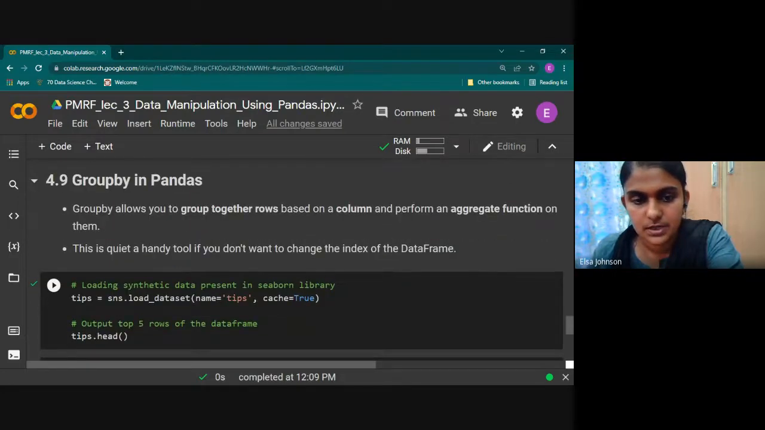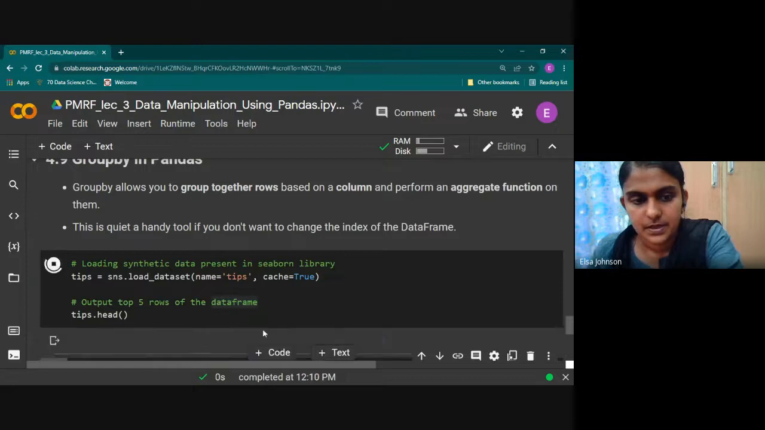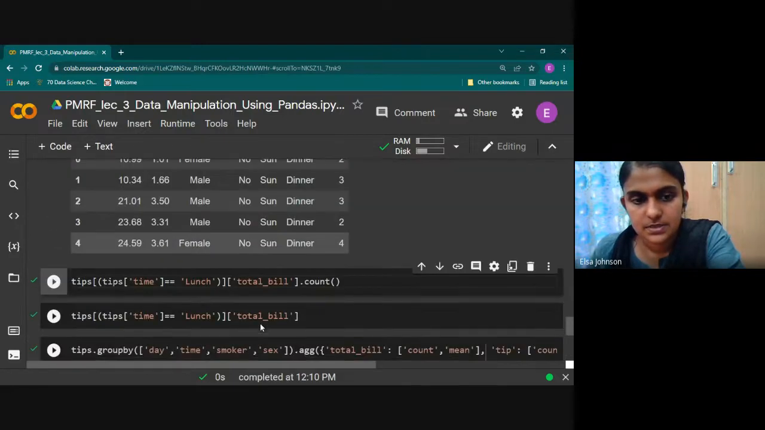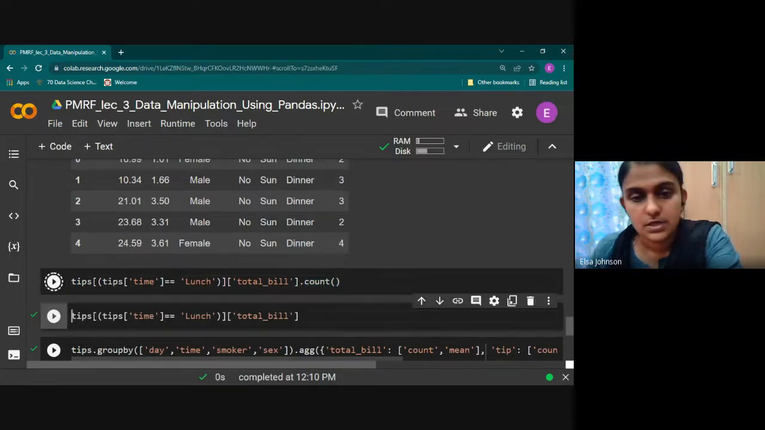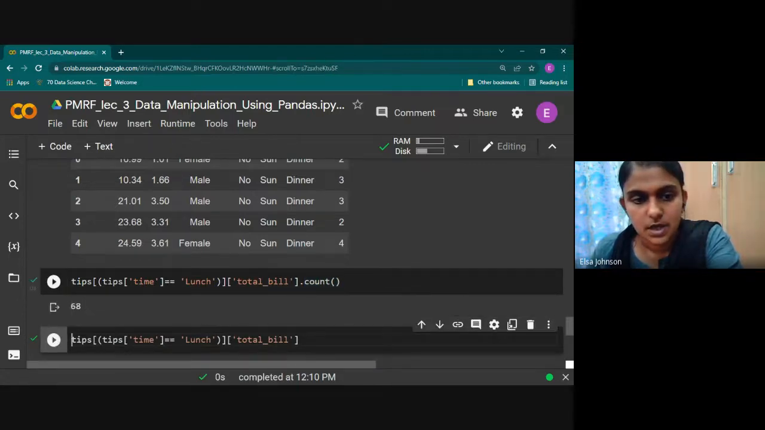Okay, so again I'm loading, and I'm just giving some operations with that. I mean, just seeing what all things are there. I just want to see where time equal to lunch. This thing will show how many counts are there. So if I run that, how many instances of lunch is there in time? I'll obtain. So this is the command.